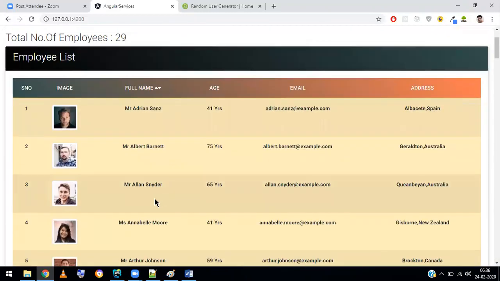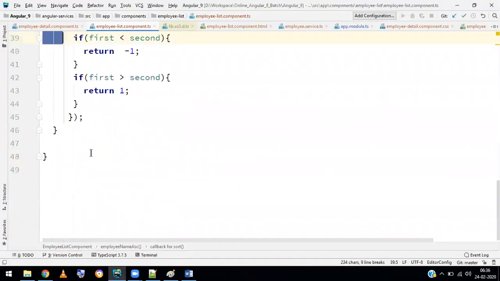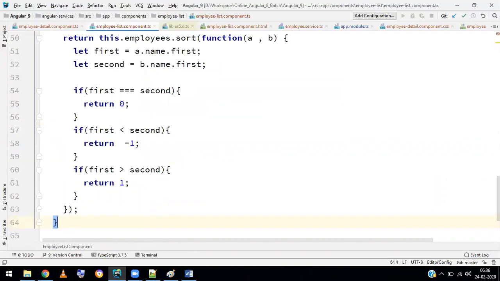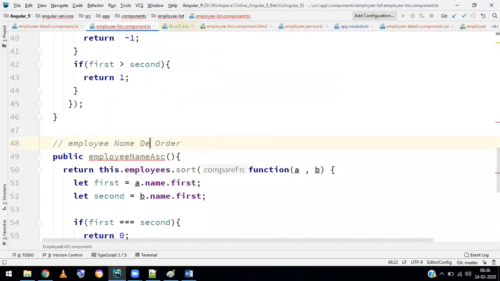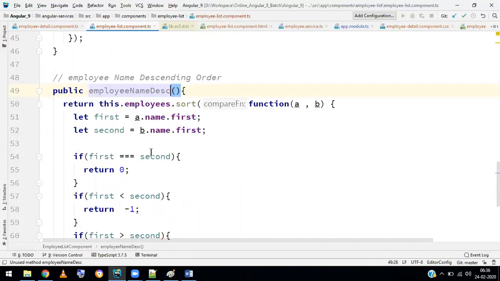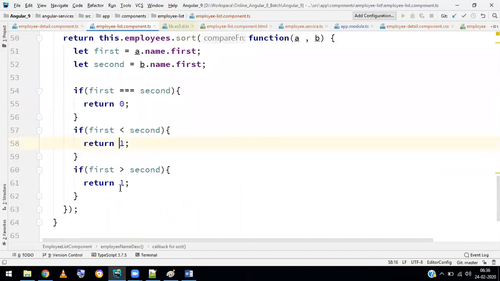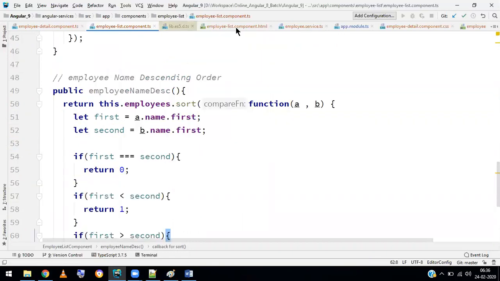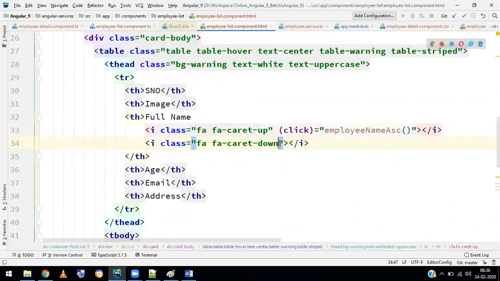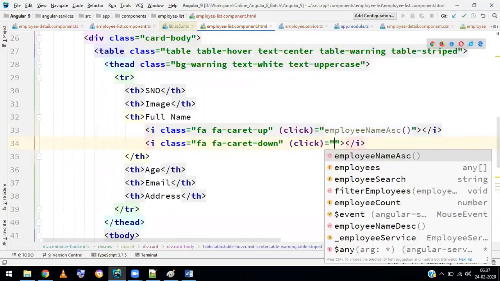Okay, and then let's make descending order. Let's get the same kind of function here. So employee name descending order, let's say DESC. The only thing you have to exchange is this has to be 1, and this has to be -1. Descending order. So I have to call this when I click on this button. I right click. So employee name descending order.